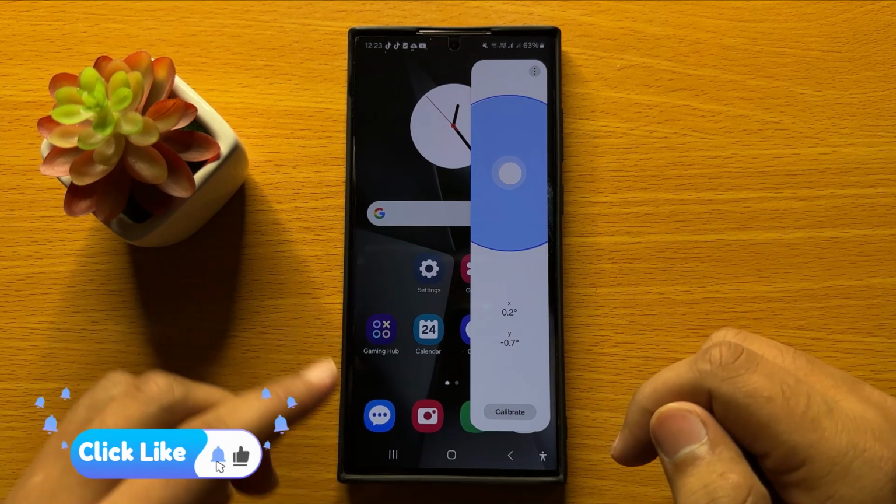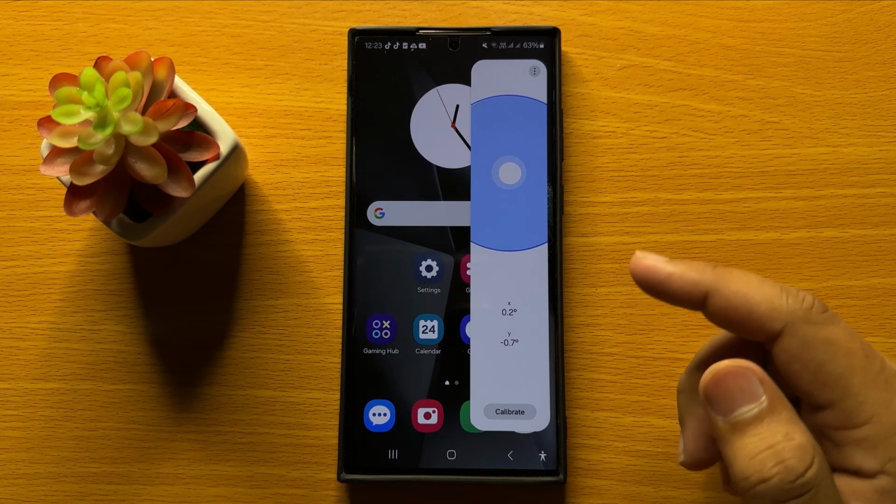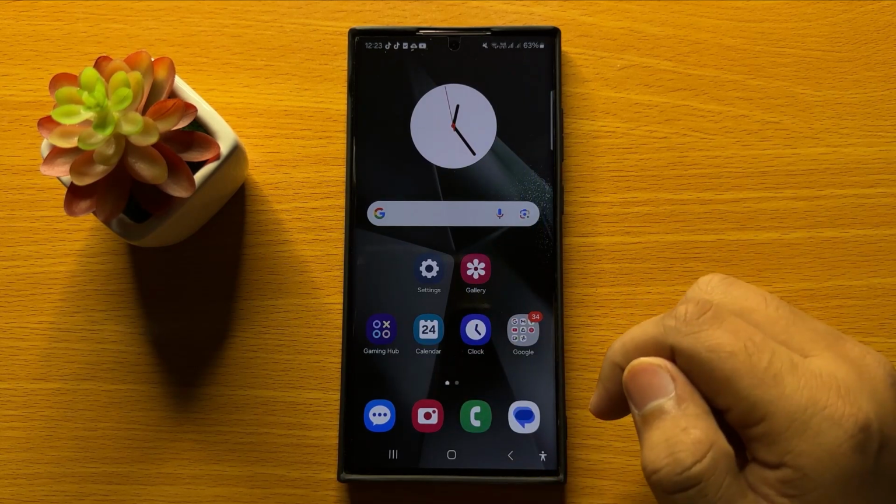So that's how you can use the built-in surface level on Samsung Galaxy S24 Ultra.